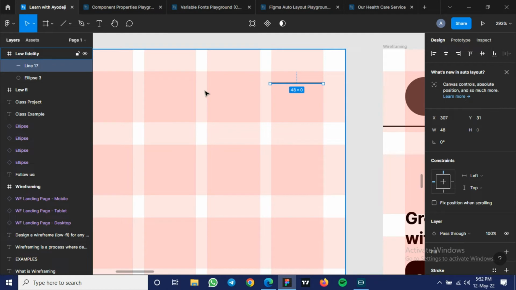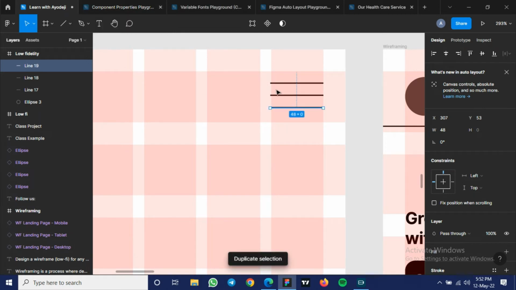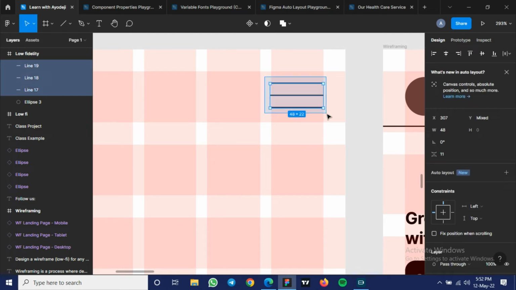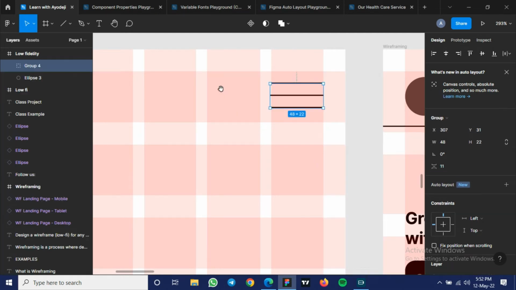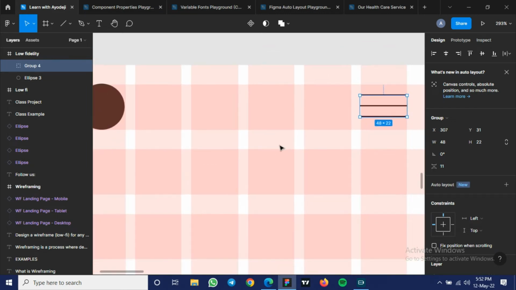So I will Control D, and then I will nudge down with my down button. That Control D is duplicate, right? I'll nudge down. So if I have the distance that I want, I just Control D again, and it duplicates and creates another one with the same distance. So what I will then do is to click and drag over everything to select them all, and then right click on that and create a group selection. Control G, right?